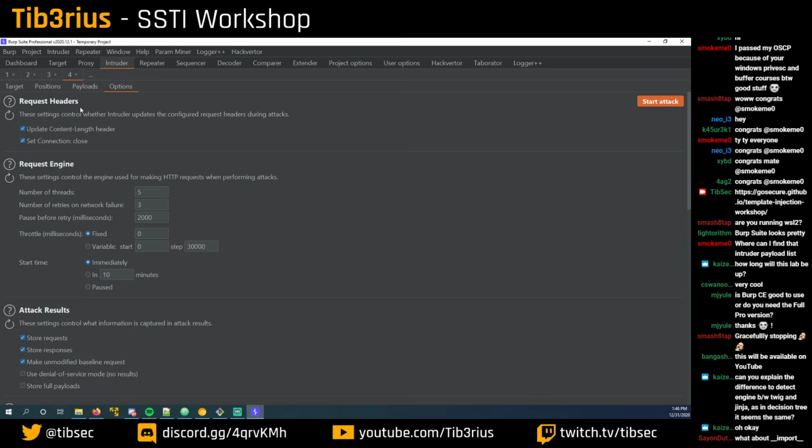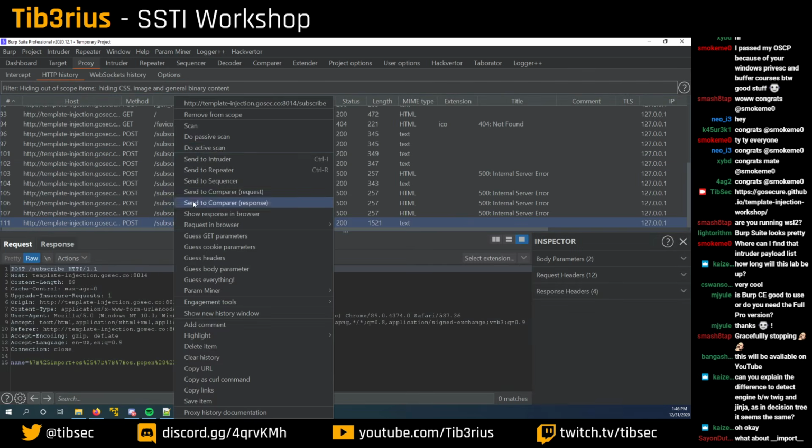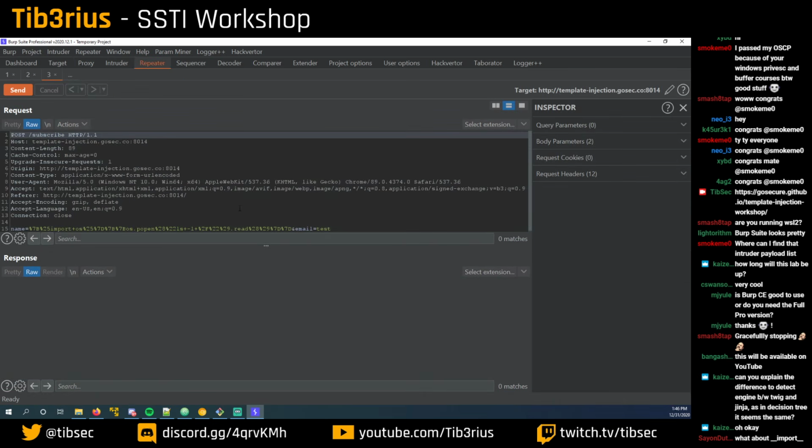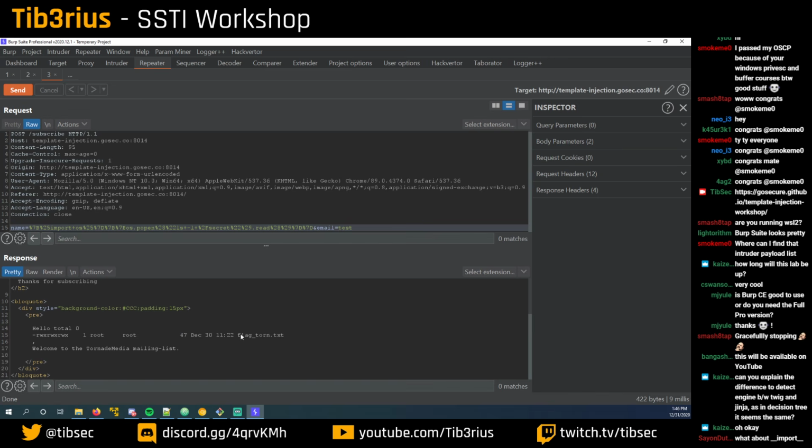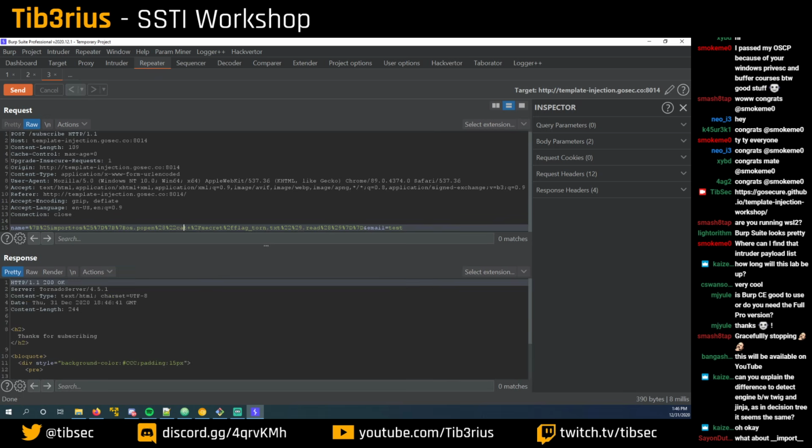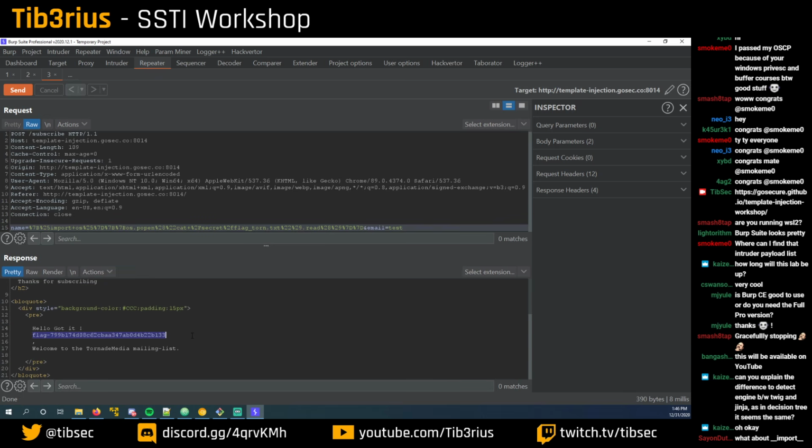What I'm going to do is use Repeater. So /secret. And we get flag_torn. So if we put that in there, and then cat. Yeah, there we go. We got a flag. So very simple to get the flag there.